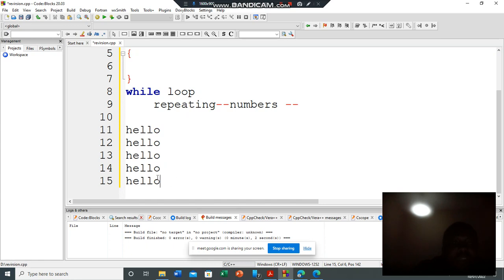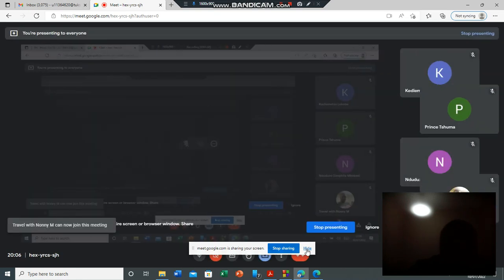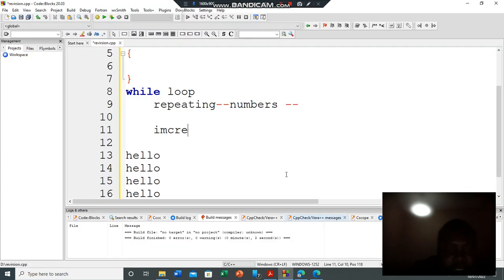So in while loop, in order for you to write this, you must know about the increment. We have something called increment. Increment means increase. When we say increase in computer science, if I declare an x and I say x plus plus, this means it will increment by 1.